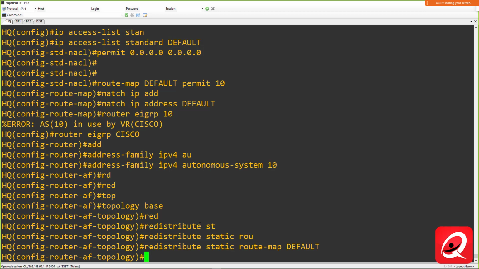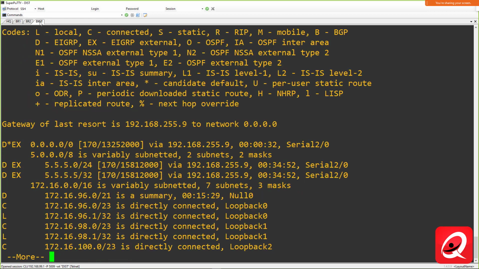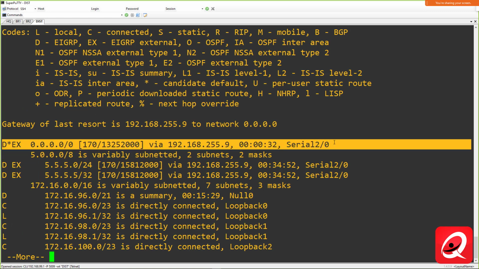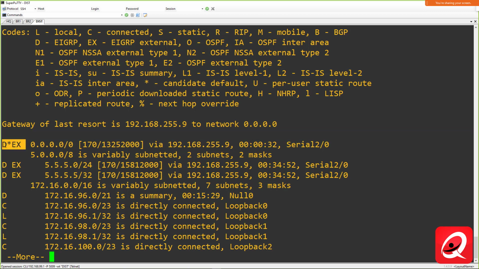We're going to go into this later on, day number 3. But that's kind of a better way of doing it as opposed to just doing redistribute static, unless you want all the static routes to go in. You guys can just do the redistribute static if you want. But if I go to my distribution router now, show IP route, you can see I'm now getting a default route through EIGRP. And it's coming in as a D EX route, which means I know that it was redistributed. See what I'm saying?